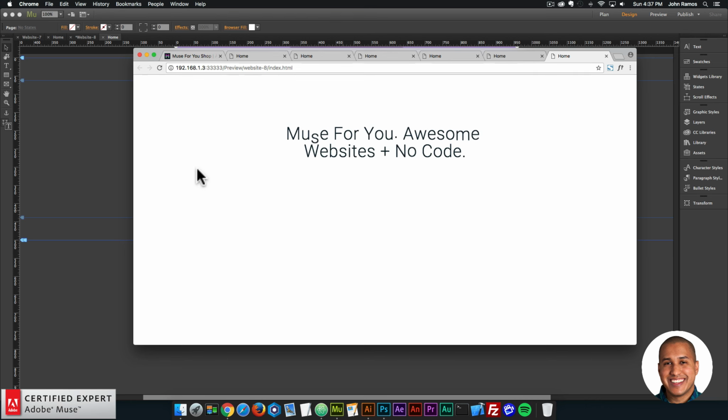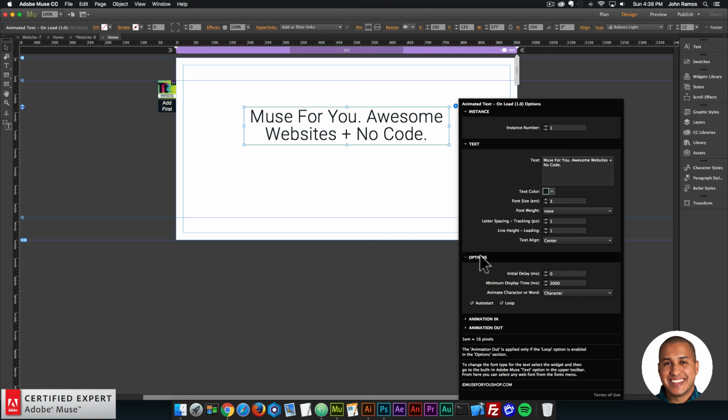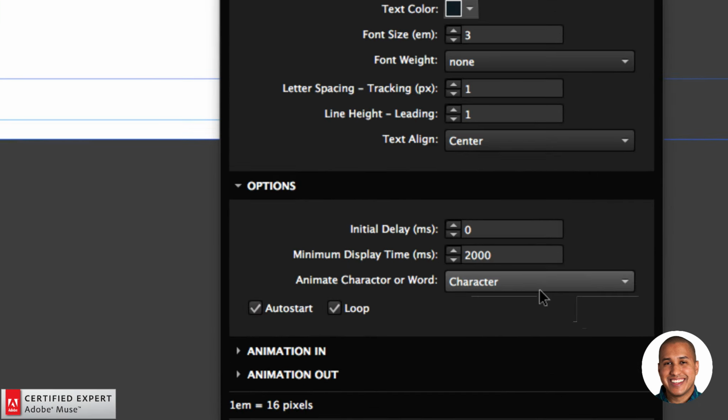All right, looks good. So the other thing you can do, instead of animating just the characters, is go in the options section, and let me zoom out here, and you can animate the character or the word. So here I'll say word. And just to review, the minimum display time: you notice how when the text animated in, it waited 2 seconds, and that's the minimum display time before it animates out. So that's just that option here. And delay is if you wanted the animation to start a little bit later, not immediately.